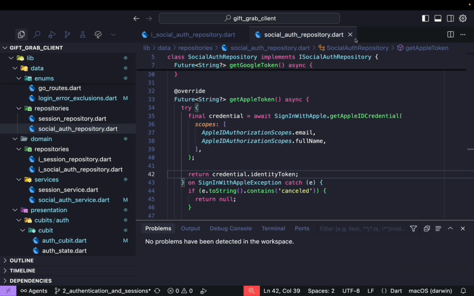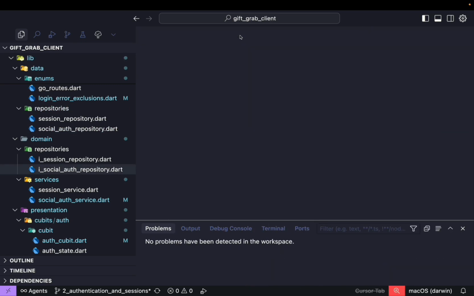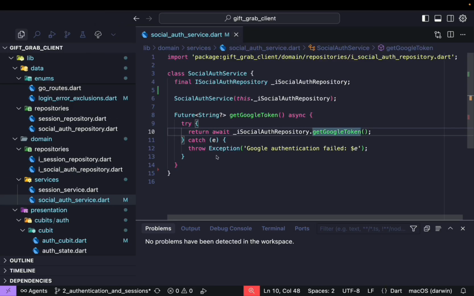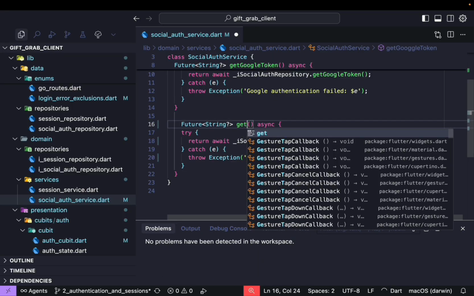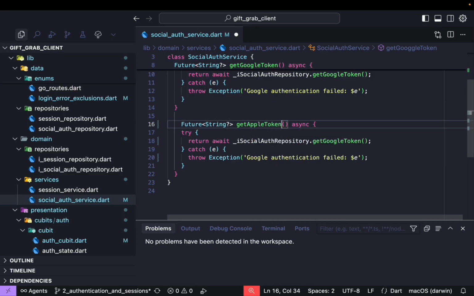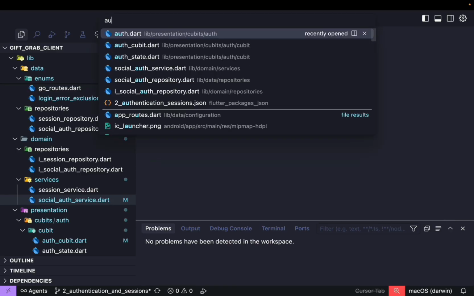Now let's go to the social auth service, and it's pretty much the same thing as getGoogleToken, but this one will be getAppleToken. It's going to get the Apple token, and if it fails, we'll say Apple authentication failed. Perfect. Now let's go back to the auth cubit.